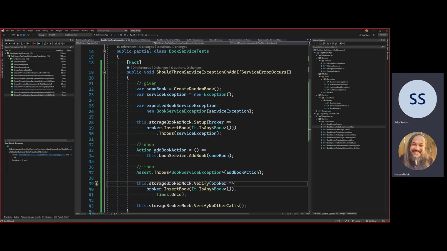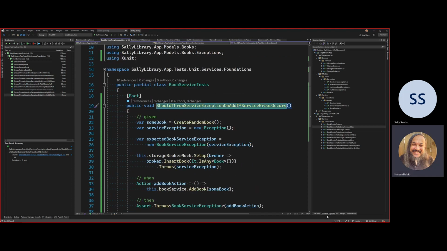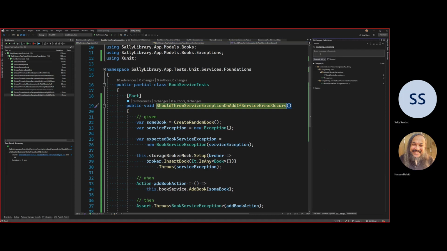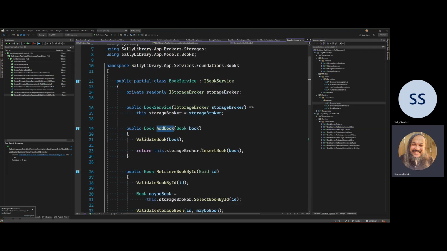So what is this test asking us to do? It's asking us that when this call happens, whatever book is being passed to it, a service exception is going to be thrown. And when this exception is thrown, it should be wrapped up in a book service exception. And that's what this service should be producing. So I'm going to go up in here and say, this guy is fail. That's a failing test. Okay, great. Now let's jump into the implementation side of it.